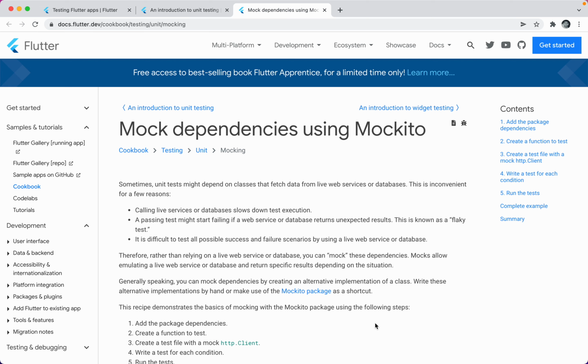Therefore, rather than relying on a live web service or a database, you can mock these dependencies. Mocks allow emulating a live web service or database access and return specific results depending on the situation we expect. Generally speaking, you can mock dependencies by creating an alternative implementation of a class, writing the alternative implementation by hand, or making use of Mockito or some other similar package.